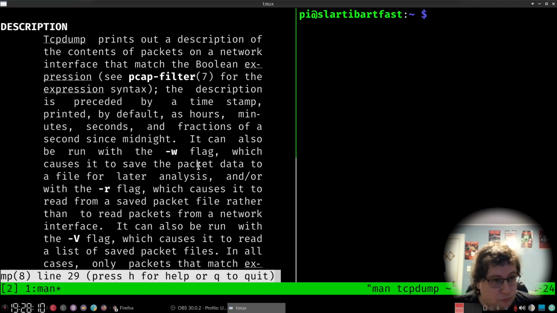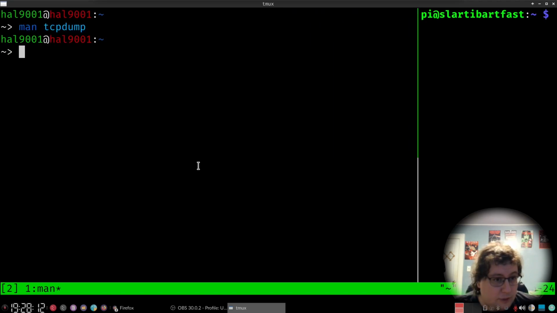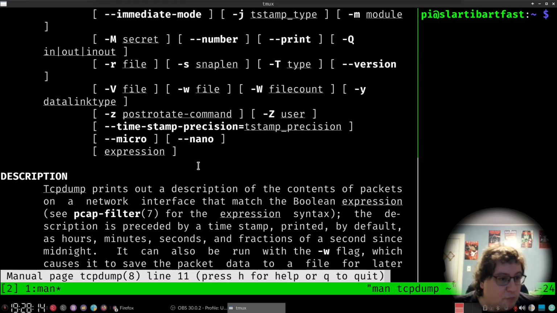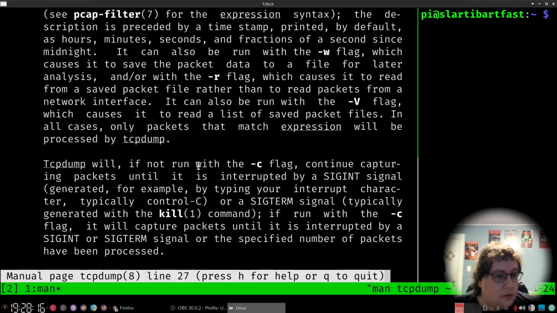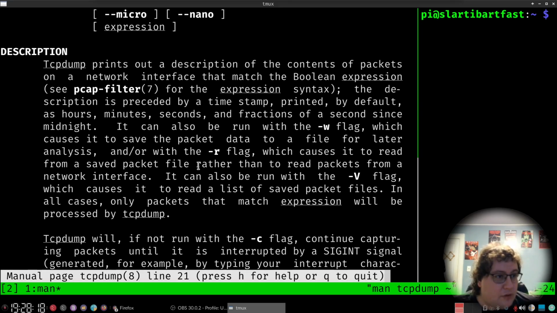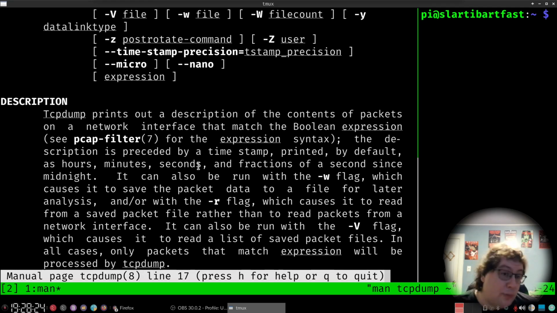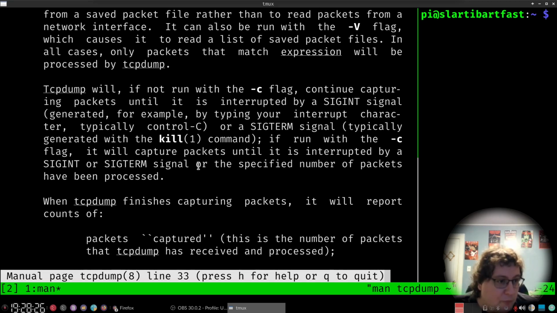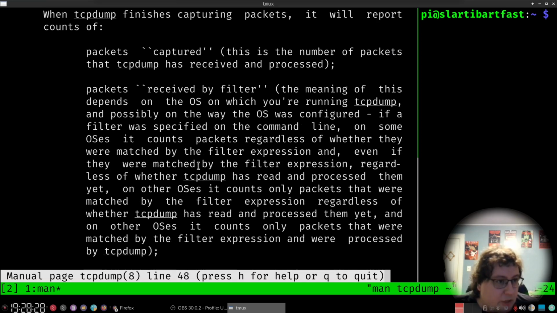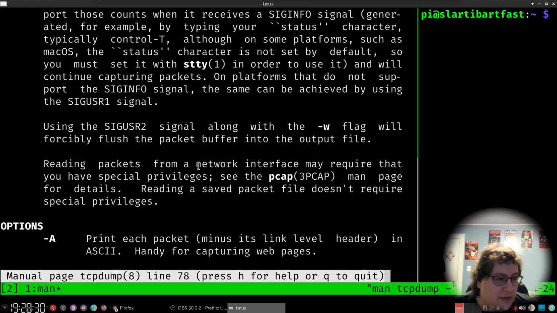If I get a little bit of headspace there. There we go. Okay. So it prints out a description of the contents of packets on a network that match a certain expression. Or if you don't put an expression, it'll just get all of them. I'll finish this page. Yeah, okay, so lots of description.